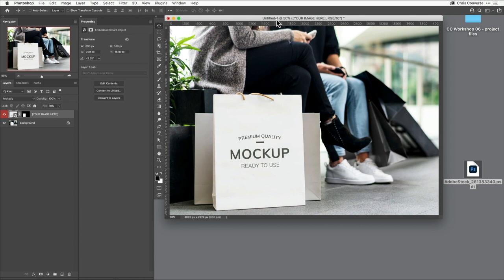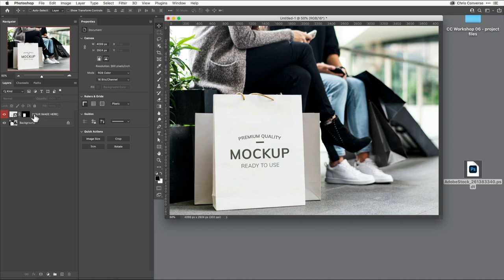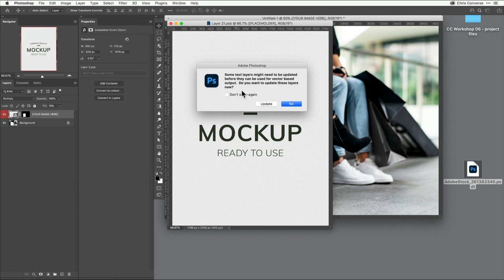So now with templates, they'll all have an area that you can update your artwork or customize some of the settings that have already been set up. If I come over here to the Layers panel, I can see there's a Smart Object here with a label called Your Image here. And if I double click the Smart Object, this will open up all of the contents inside of the Smart Object.